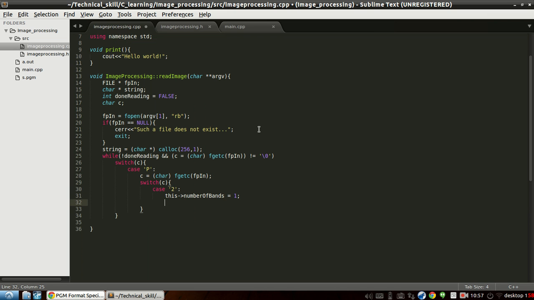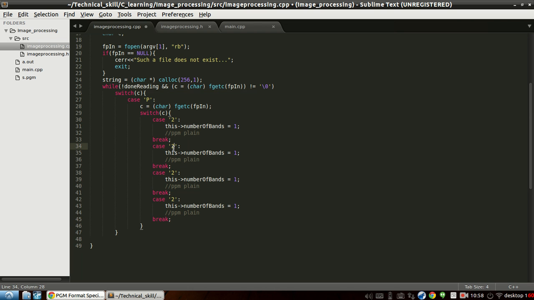It has only one band, and because it's plain, we say break. And if it is another case, we just copy this thing, and the magic of pasting will do the rest for us. Bingo. Okay, copy. We got 4 bingos. Yeah, that's 5, and that's 3 for PPM, and it's 6 for another PPM.